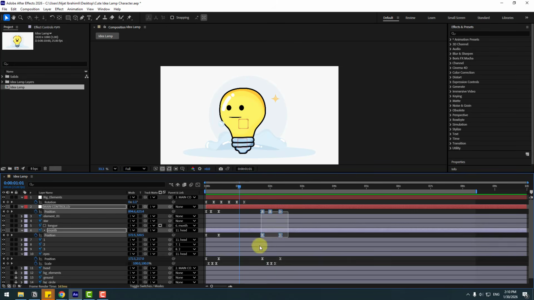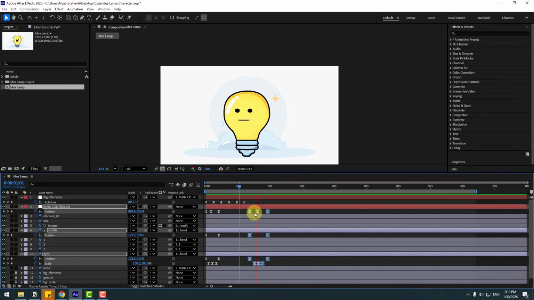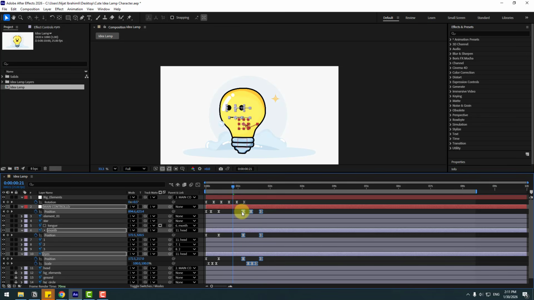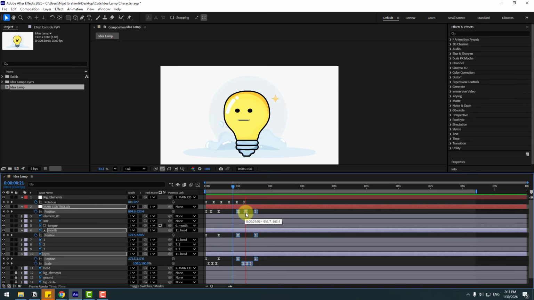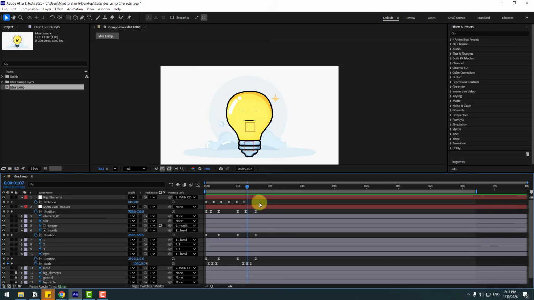Okay, we can choose these keyframes and move to left for more speedily. Okay, let's move to left. Nice. And right now, let's select these rig elements and create new rotation keyframe.